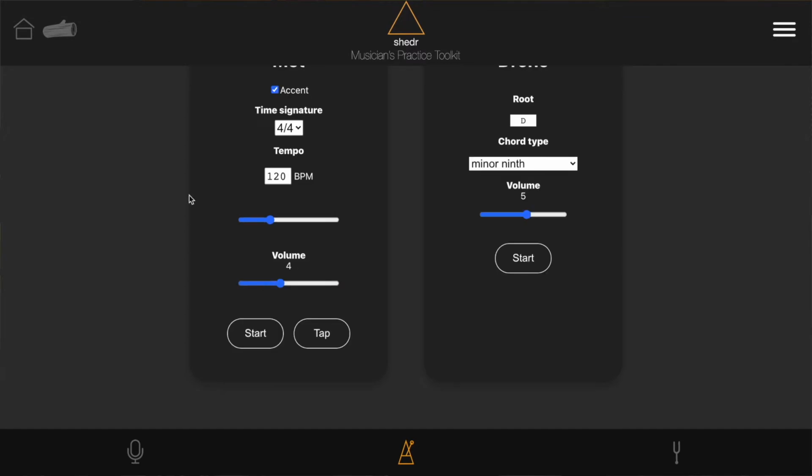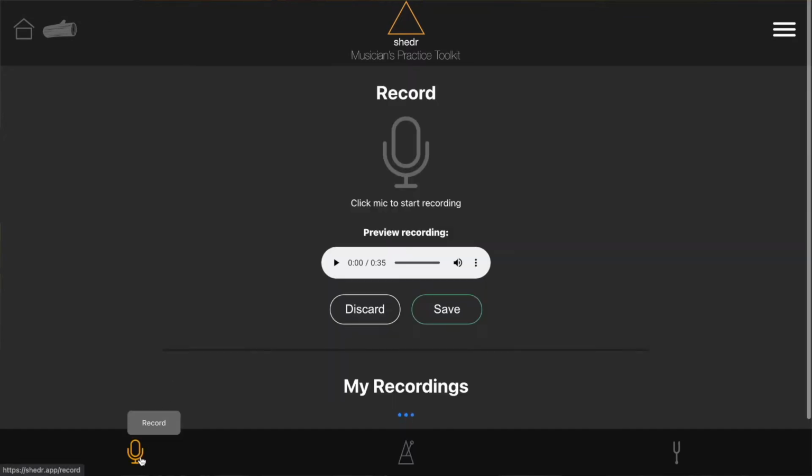So I could keep going. It's a good sign that it's fun. Let's turn the metronome off, turn the drone off, and back to our record component, and we can actually preview that recording. I want to blow the audio out here. All right, so sounds good.